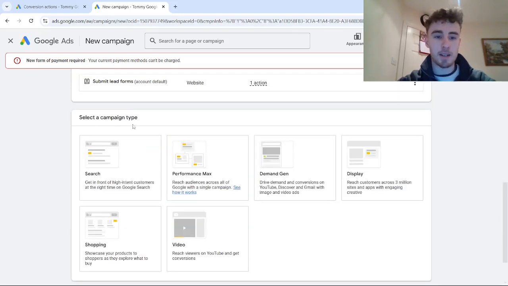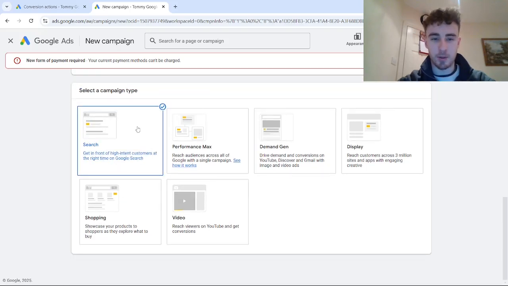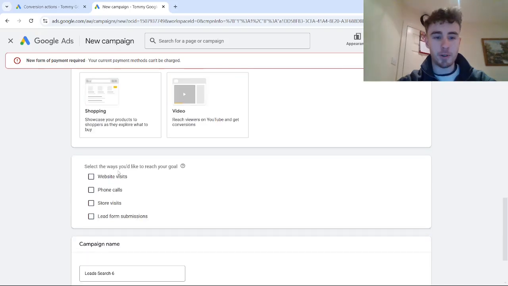And for the campaign type, then we always want to go with search, especially at the very beginning when you don't have a lot of data, because using search is basically you're able to use the high buying intent keywords that we went through at the beginning. And with search ads, we're basically able to show our ads to the right people that are actually looking for what we offer.